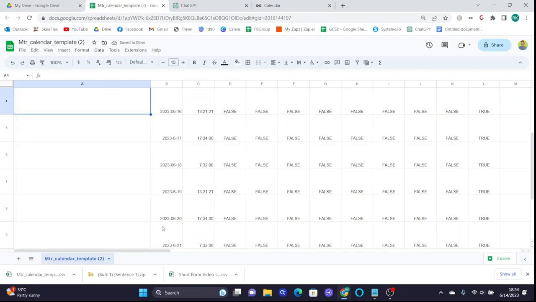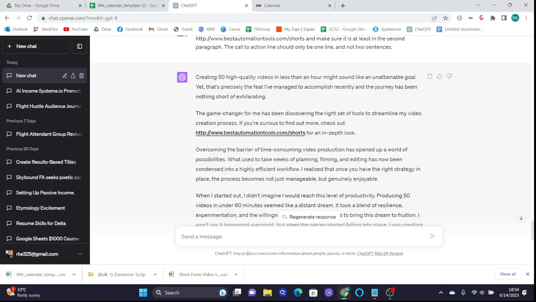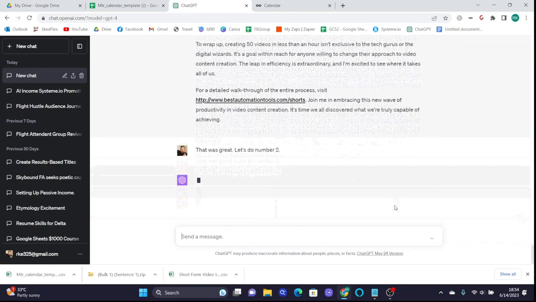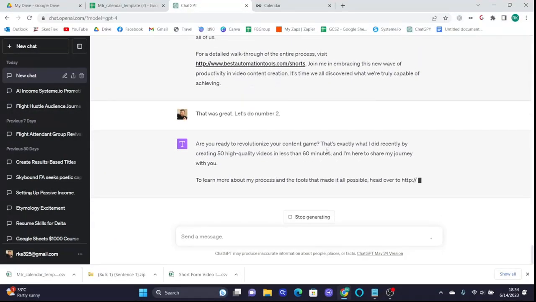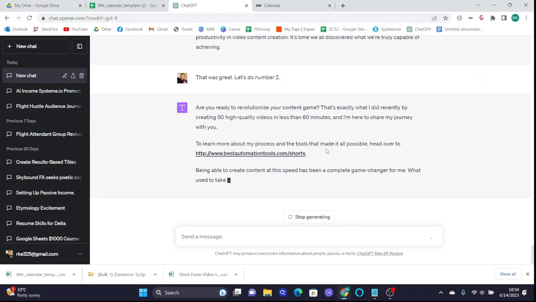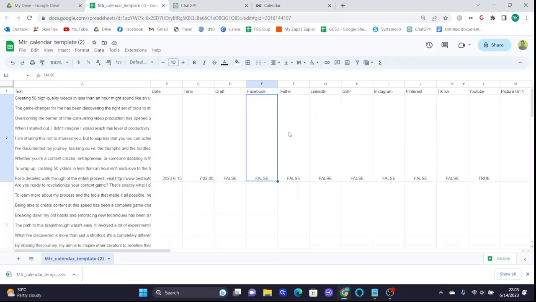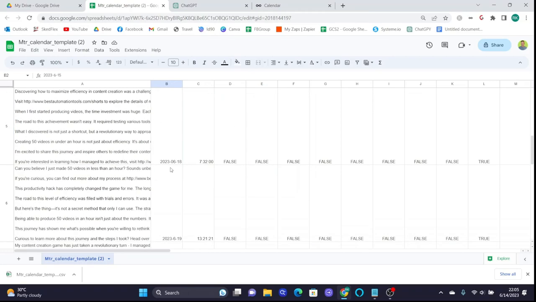Now, we're going to do the same thing and fill out this entire column. We're going to go back and forth to ChatGPT, and all I have to do is say, that was great. Let's do number two. And it will continue on and make another one for you. Now, as it does this, I am going to save some time and come back when I'm all done doing this.